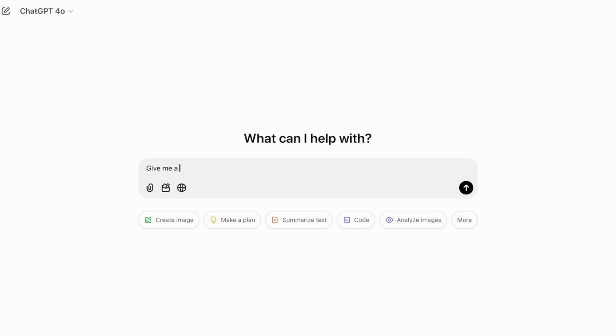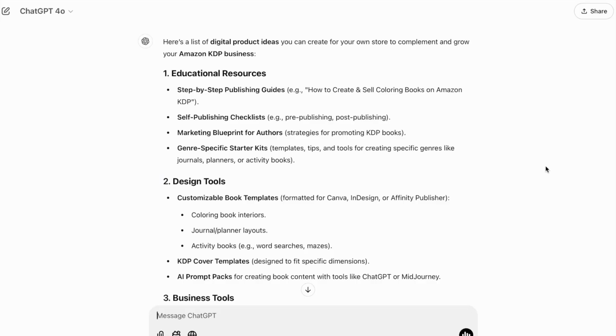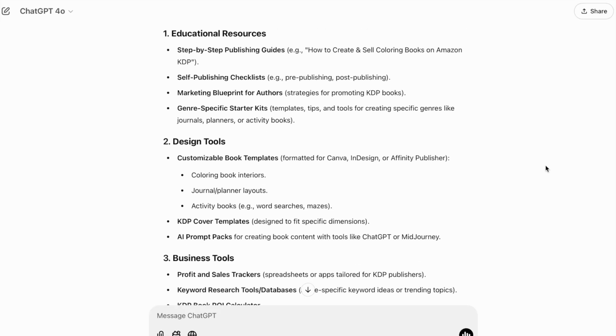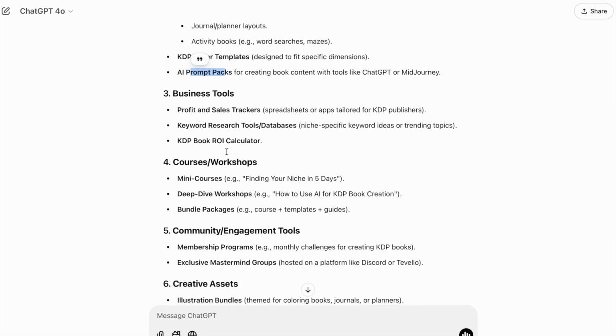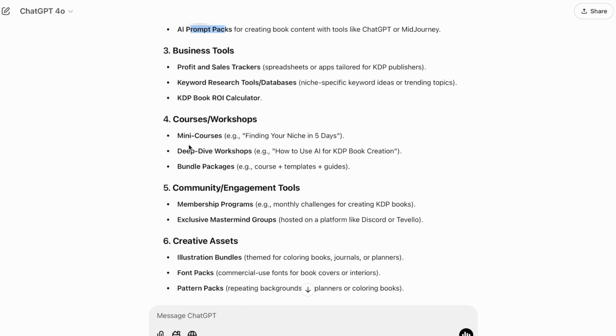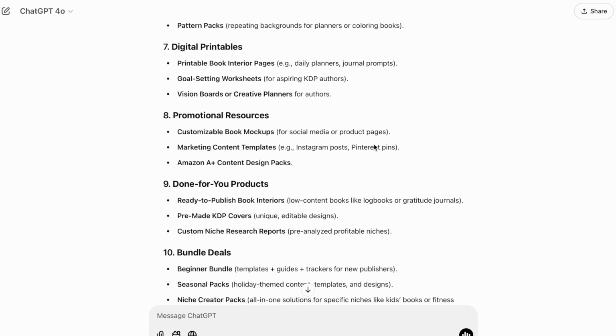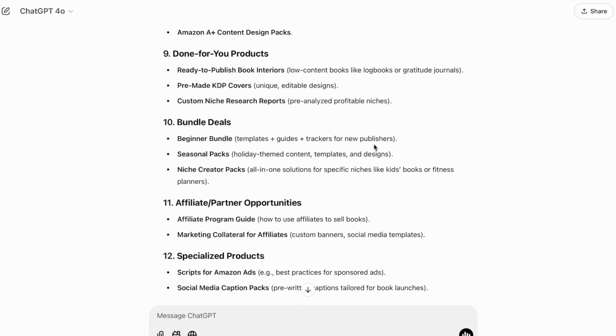Now, if you're not familiar with Chat GPT, it's an AI tool that you can use to ask questions. It scouts the internet and then it gives you the answers. I like to call it a personal assistant. So for example, you can say something like, give me a list of digital product ideas that I can create on my own store to grow my Amazon KDP business. As you can see, it gives tons of ideas, from educational resources to design tools like templates, AI prompt packs, business tools, even courses, which I personally love because I've created a few courses myself, journals or planners, digital printables, done for you products. The list goes on and on.